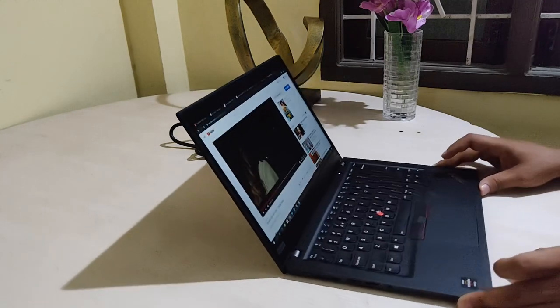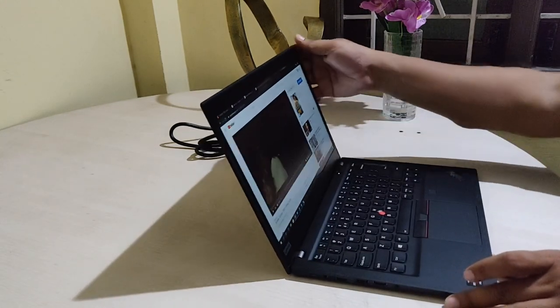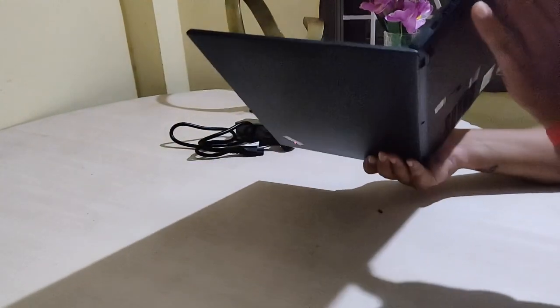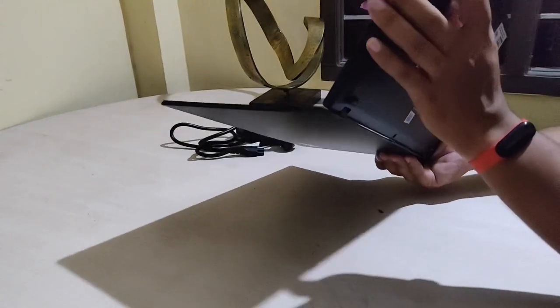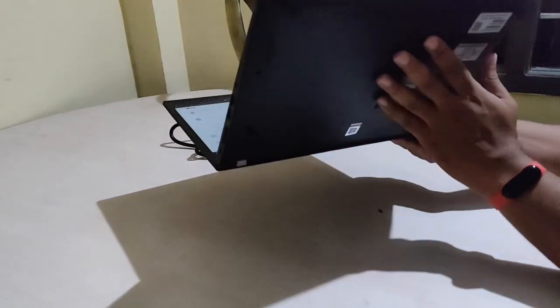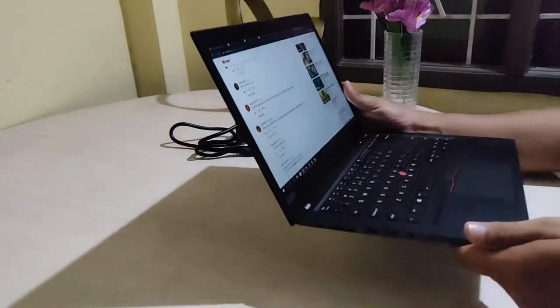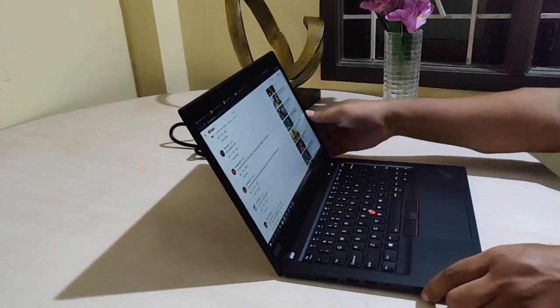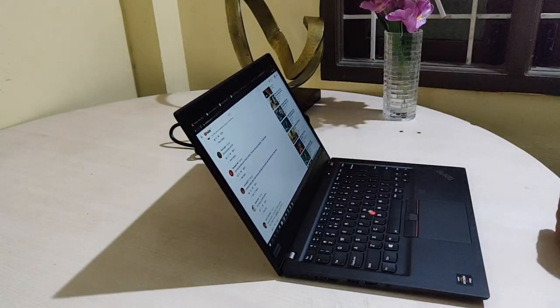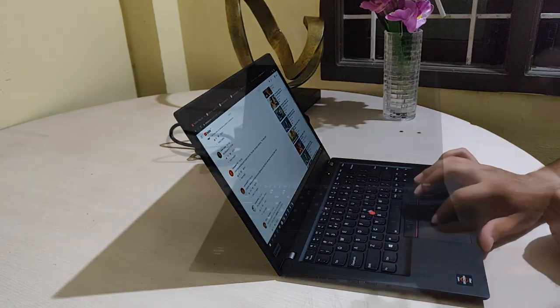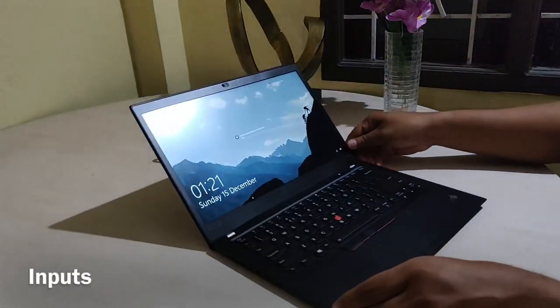So this was a quick test about the sound quality. Let me show you the speakers. It has two down-firing speakers, one here, another here. The sound quality is reasonably good for business use, but nothing spectacular like a MacBook Pro or a gaming laptop. Inputs, you can see.